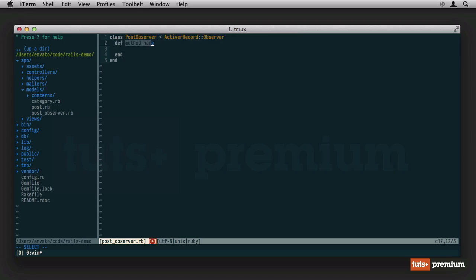So you would type a method called after_save, and then you would pass a record as the parameter. And then you would do anything that you wanted inside the method. This would be an observer.